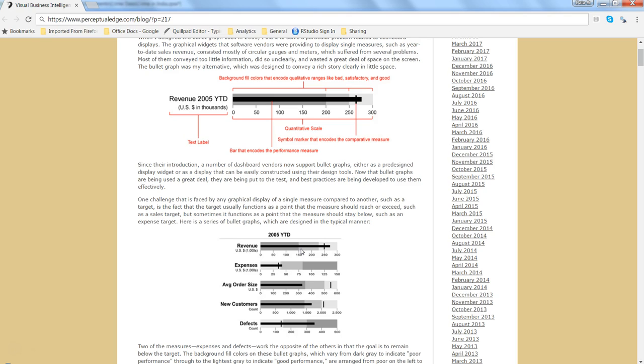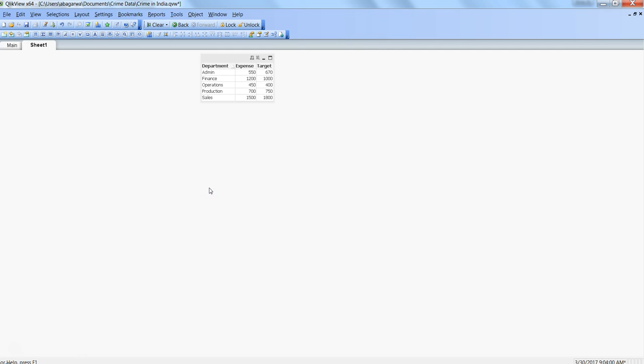All right. So for that, let's move on to QlikView, and I have a small data set for you, which I just created on the fly. Here I have some departments like admin, finance, operations, production, and sales. And for all of these departments, I have expenses and I have targets. The idea is, from these expenses and targets, how we can create a Stephen Few bullet chart.